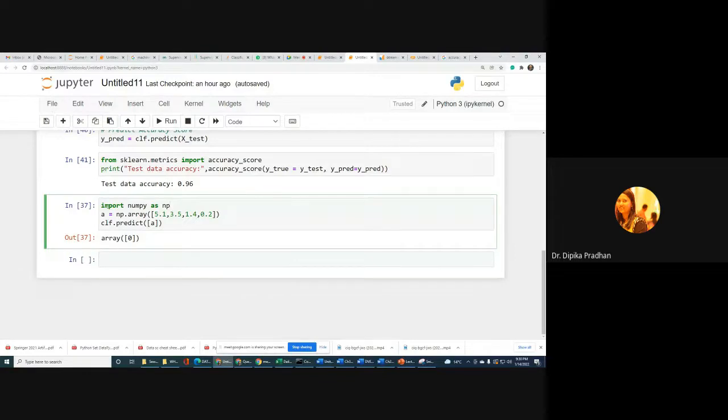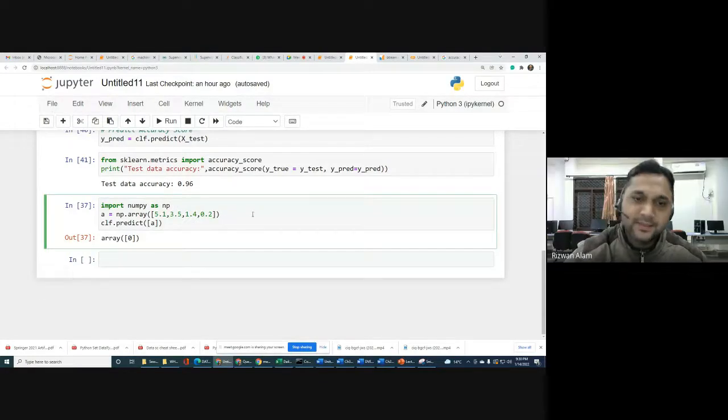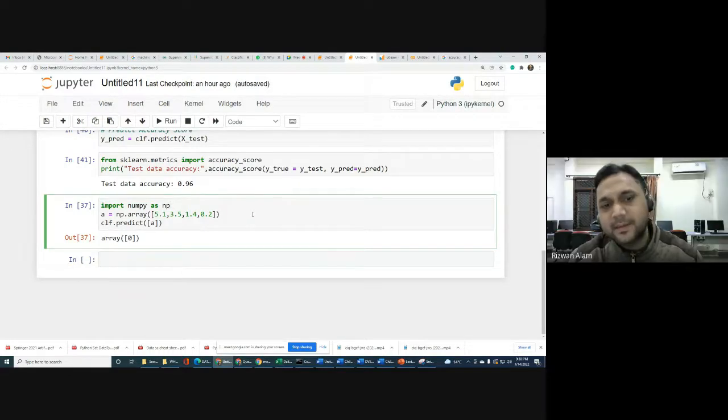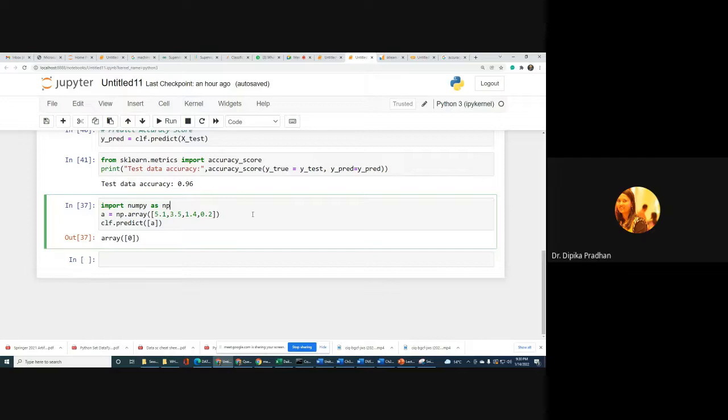No, you don't need to write clf. You can omit that, skip this one. Just make that a comment line. Import numpy as np. Okay.